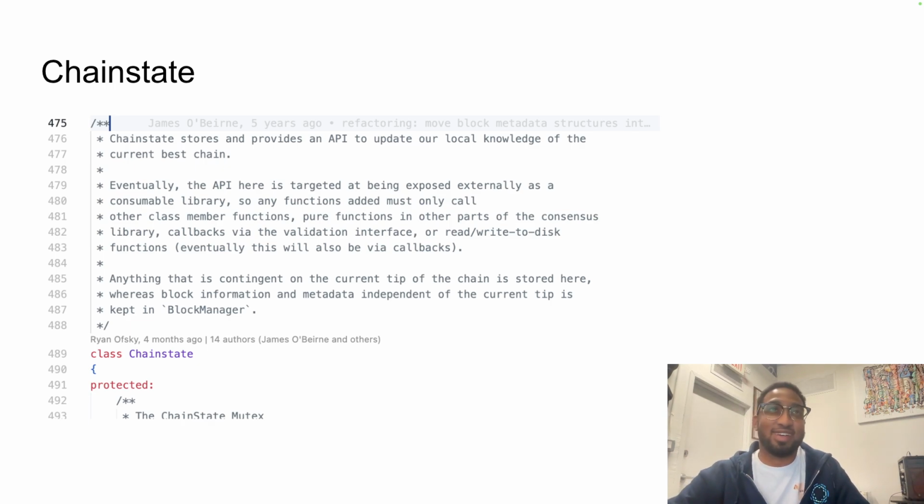Chainstate stores and provides an API to update our local knowledge of the current best chain. Eventually, the API here is targeted at being exposed externally as a consumable library. So any functions added must only call other class member functions, pure functions in other parts of the consensus library, callbacks via the validation interface, or read write to disk functions. Eventually this will also be via callbacks.